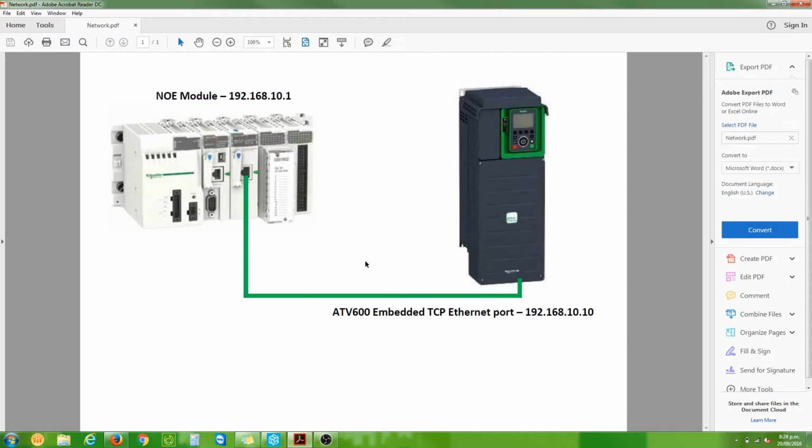So the first thing I'll do is show you the network topology. We have an M340 PLC, and with this M340 I also have a NOE module that I'll be utilizing. It will have an IP address of 192.168.10.1. I will then connect that NOE module to our Altivar Process 600 series, using the embedded TCP Ethernet port, and that will have an IP address of 192.168.10.10. If you don't know how to give an Altivar Process drive a fixed IP address, please watch our other video which details that.